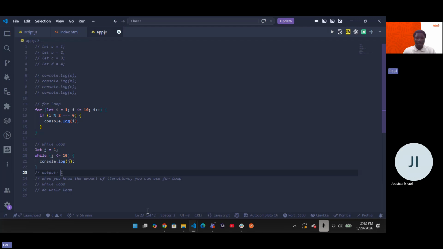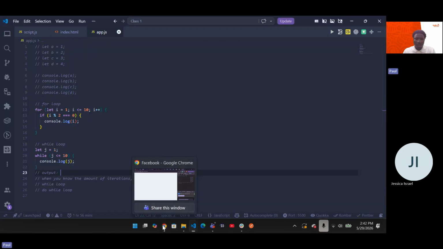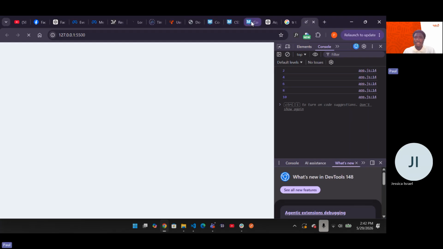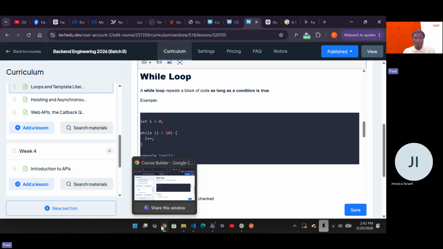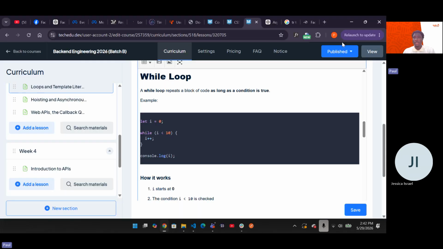So now if you check it out, what are you going to have here? You should have 10. Okay, it's giving us an infinite loop. This is a problem that I hate so much. It's giving us an infinite loop. I do not really like infinite loops.